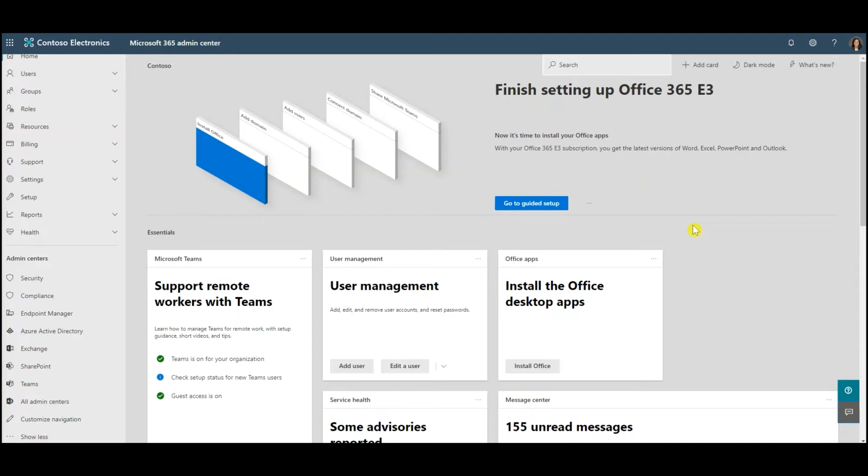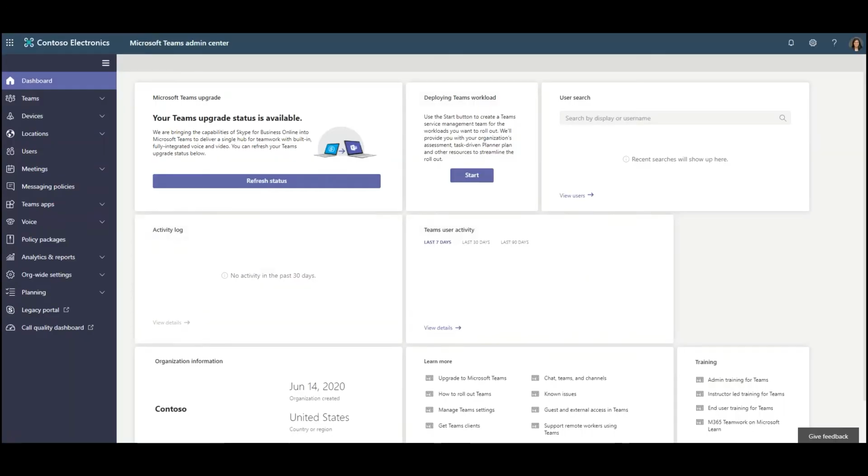Today I'm going to be showing you how to enable guest access so that you can start collaborating with guests in Microsoft Teams. Now here we are in the admin portal, and what we want to do is navigate to our Microsoft Teams admin center. Do note that you do need to be a global administrator or a Teams administrator to make these changes that I'm about to show you.